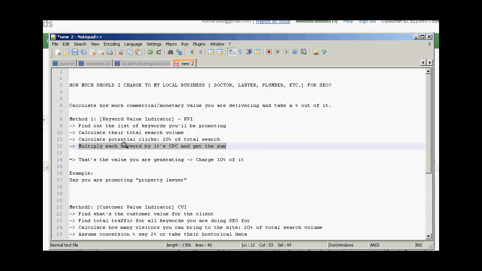So for every keyword that you're working on, if you go to Google Keywords tool, they show you a projected cost per click for every keyword. So get that cost per click, take an average of it, and multiply by this total potential clicks that you're generating, and that's the value they're generating for your client. Take a percentage out of that value. So you can take 10%, 15%, 20%, depending on what's the niche, how much is the competition in your area. So based on that, you can do that. So I'll give you an example of how I do the KVI calculation for a property lawyer.